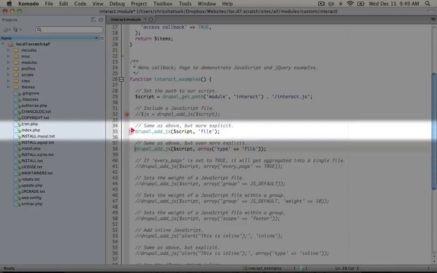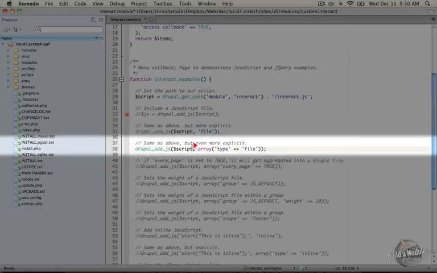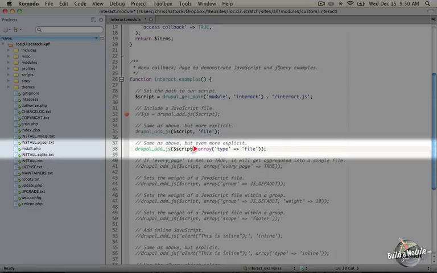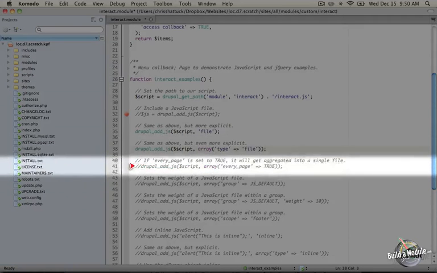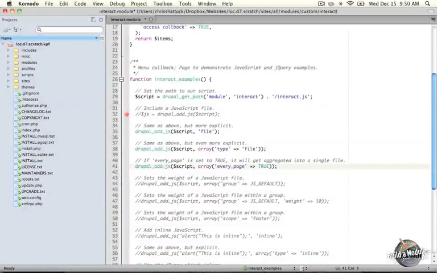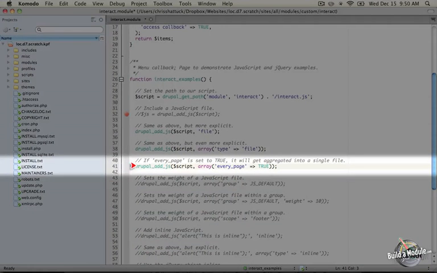So this example up here is just shorthand for this right here. Not every setting can be used this way as shorthand, but this is one of them. So we can go from here and talk about the different settings that we can use as this second parameter to Drupal add.js. I'm going to go ahead and jump to the next example and uncomment it out.